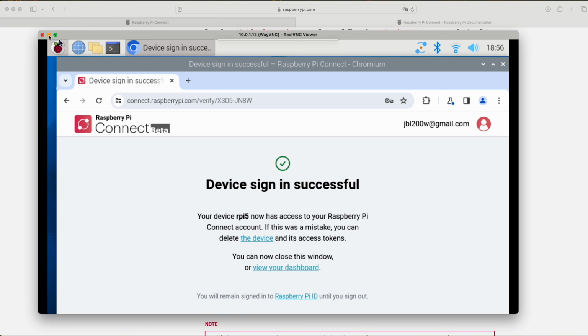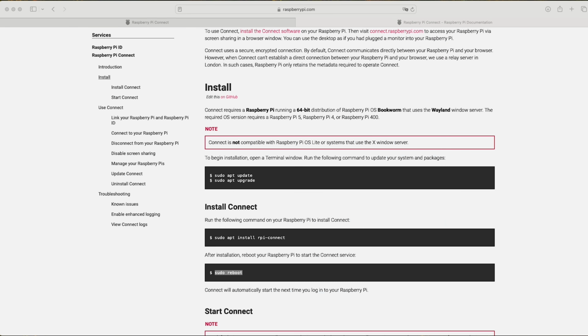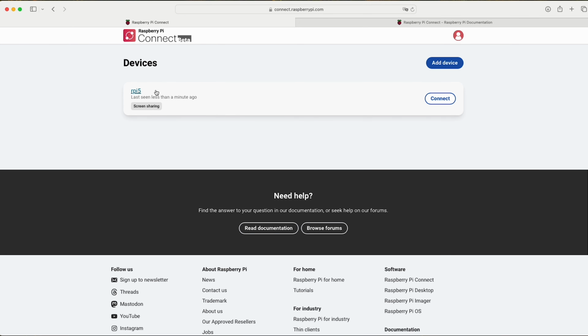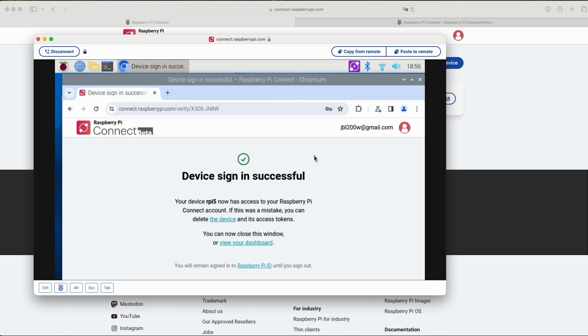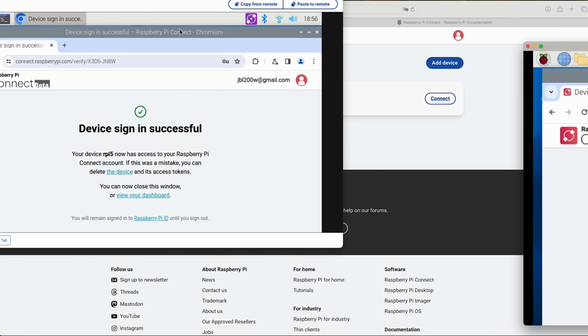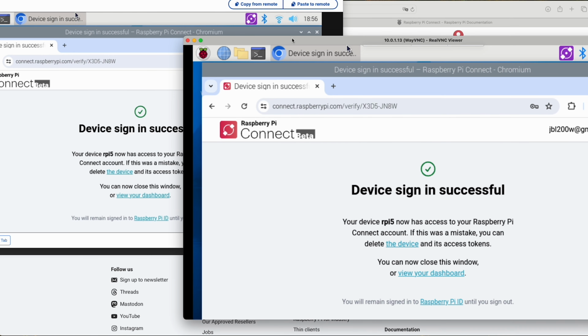I can close this VNC window or just move it aside. If I go back to Raspberry Pi Connect, I'm just gonna refresh it. And right here I can see my device already listed in the dashboard. If I click connect, I can already access my device from a web page. I'm gonna bring both windows back so you can see this is the VNC and the one on the left is the Raspberry Pi Connect, pretty nicely synced.